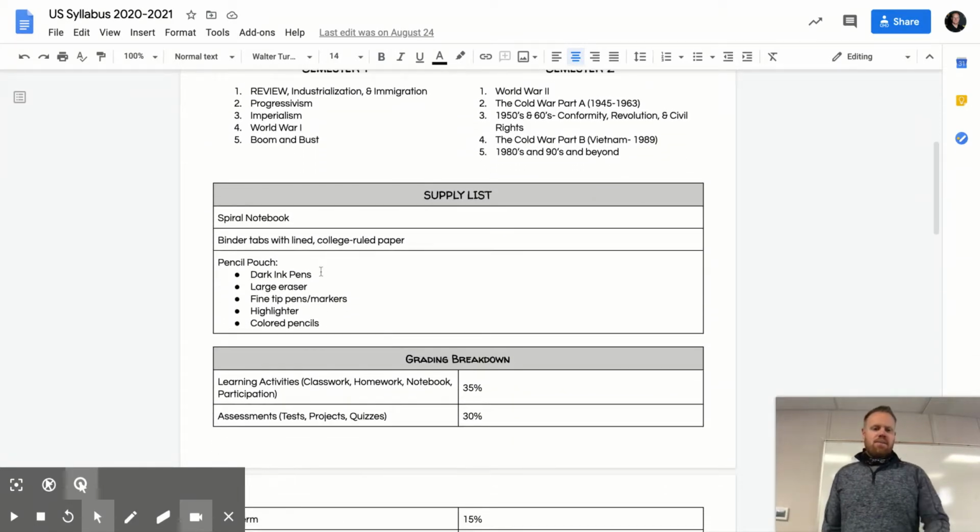Supply list is a little off right now. Obviously, some of these supplies will be needed if we are in the classroom, but right now, none of those are really needed. Only thing that's really needed every day, obviously, is an iPad and then paper and pencil. We do stuff handwritten sometimes with notes and things of that nature.